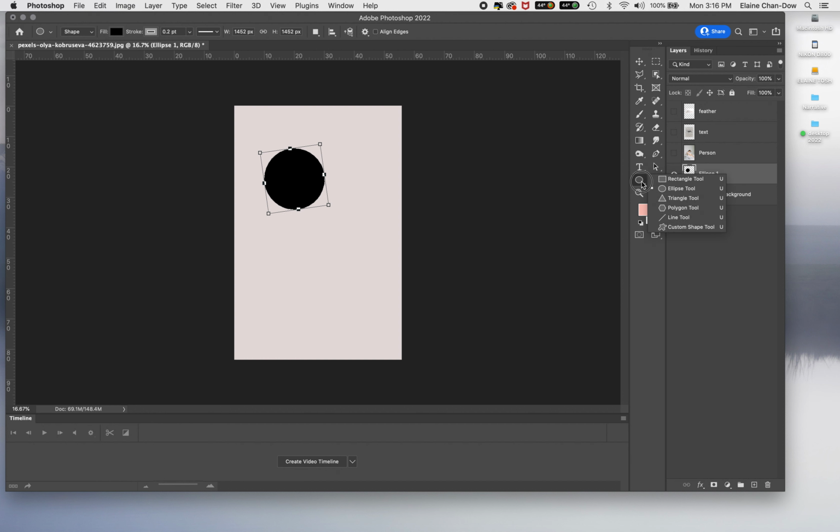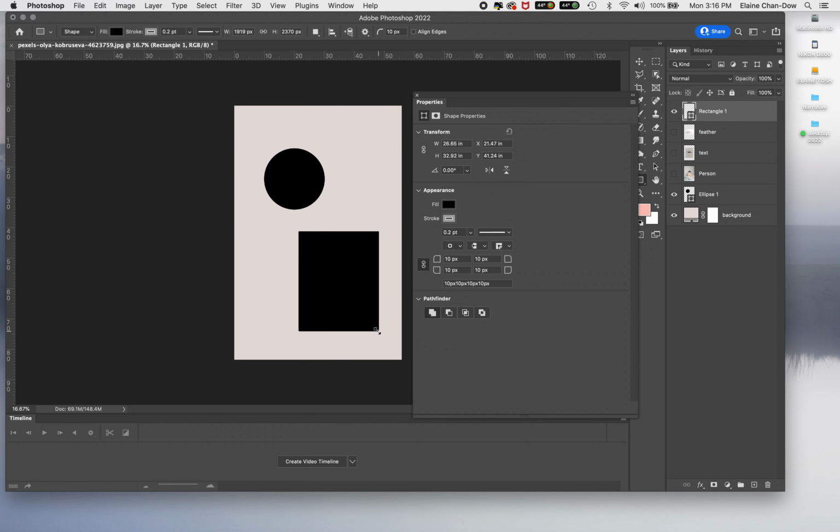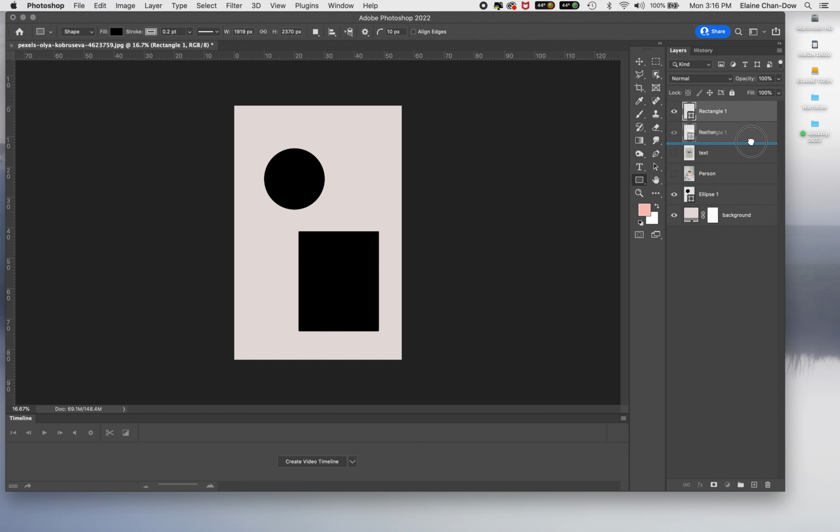Let's create another, for example, let's create a rectangle. So I'm going to create a rectangle. Again, bring the rectangle down. So now I'm going to show you how to clip it in.